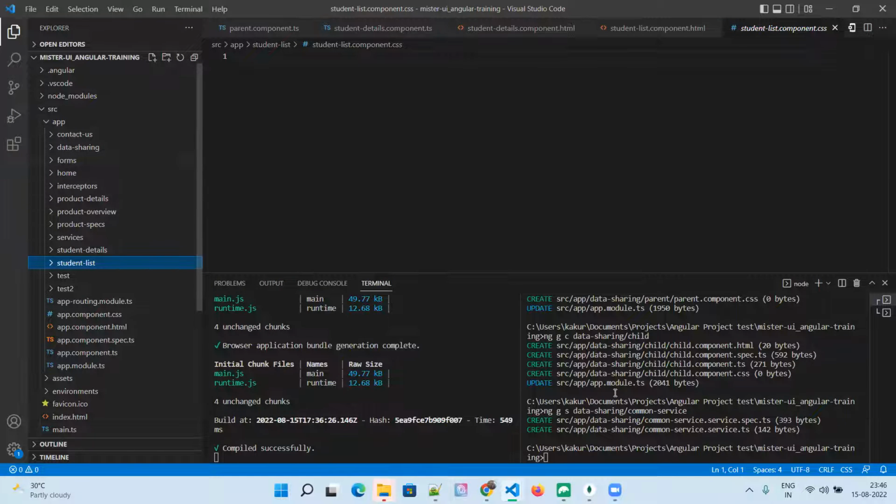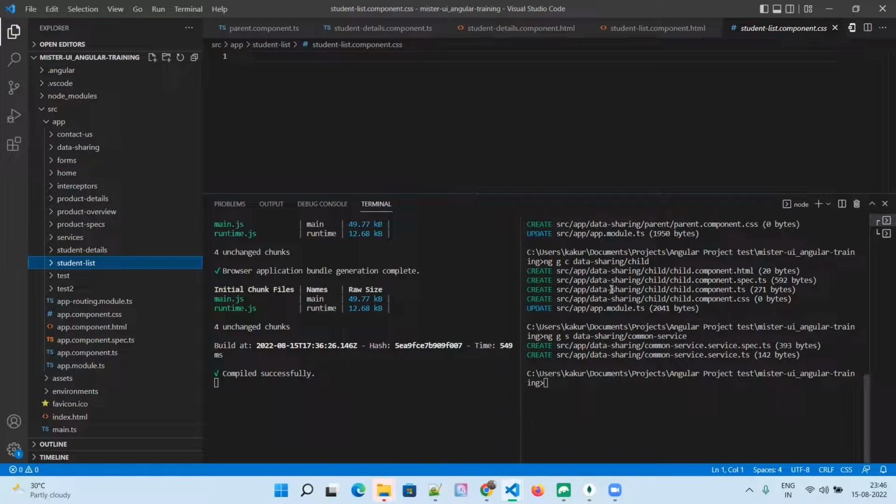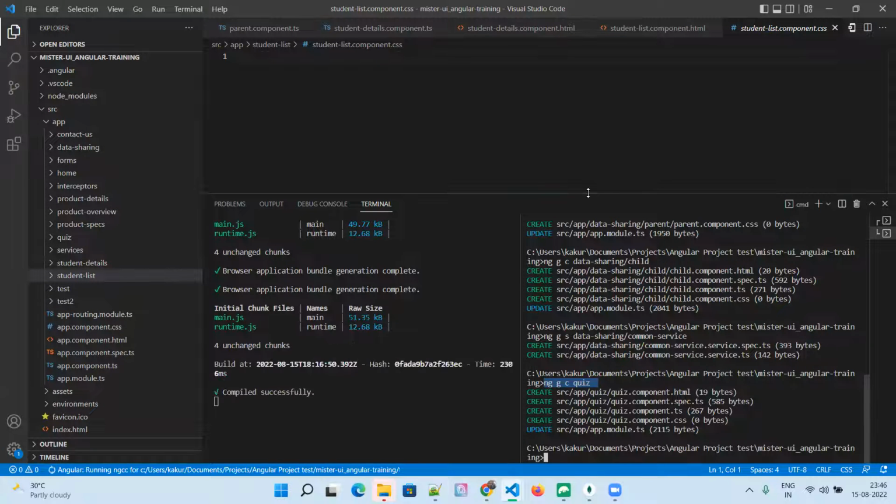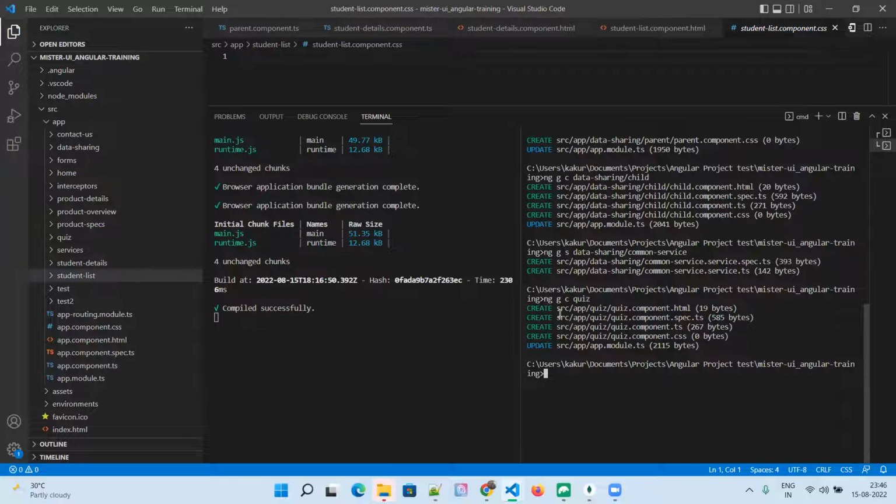I don't have a quiz component, right? So I can go here and execute the command ng g c quiz. Whenever I execute this command, it creates 4 files. First, it created the folder, since I gave this component the name quiz. Inside that folder, it created an HTML file, a spec file, the TS file, and the CSS file. The 4 files it created.